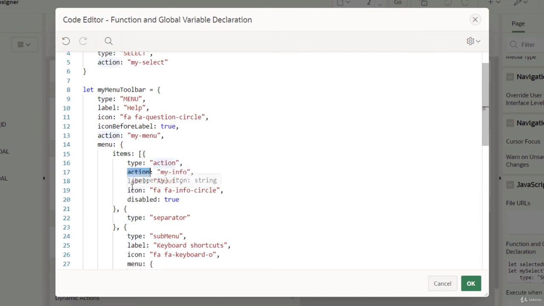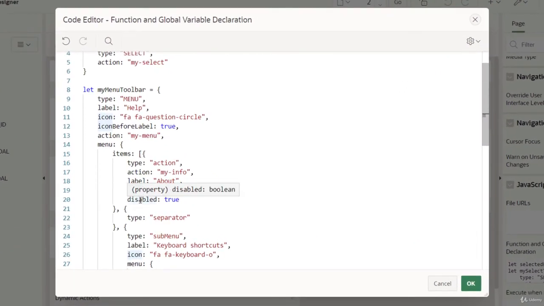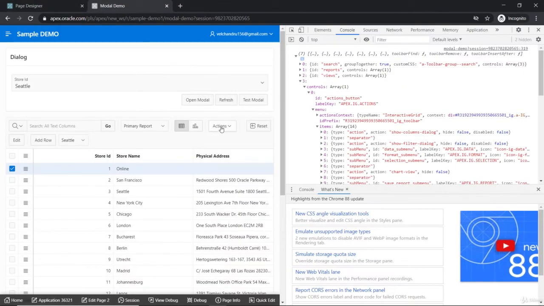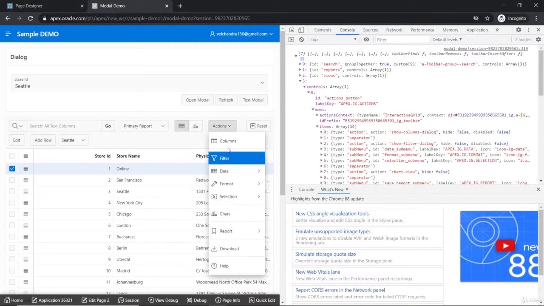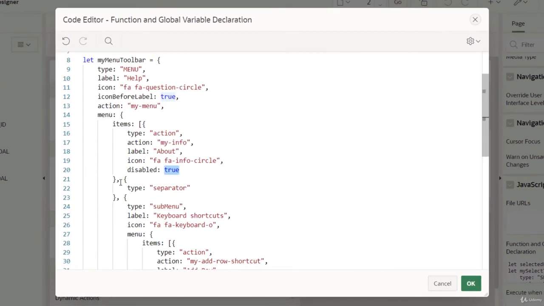And here I'm adding a label, and even I'm adding an icon. And if you want to disable the menus, you can add the property disabled set to true. By default it will be false. You can make it true. That's your option. So for adding the separator, which you can see from this one, I can add it here. So type separator, that's enough.